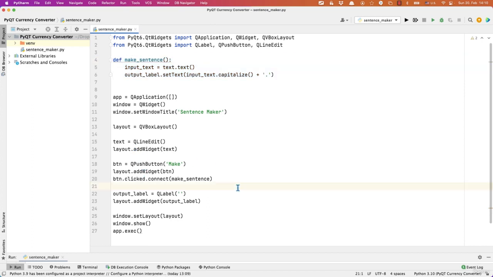So with this knowledge, now we're ready to go ahead and create that currency converter app. Let's do that in the next video.